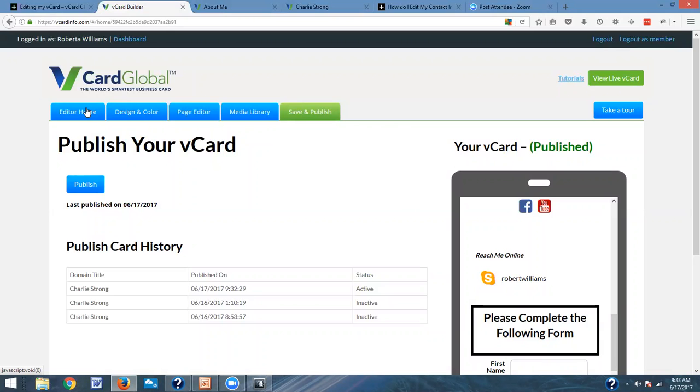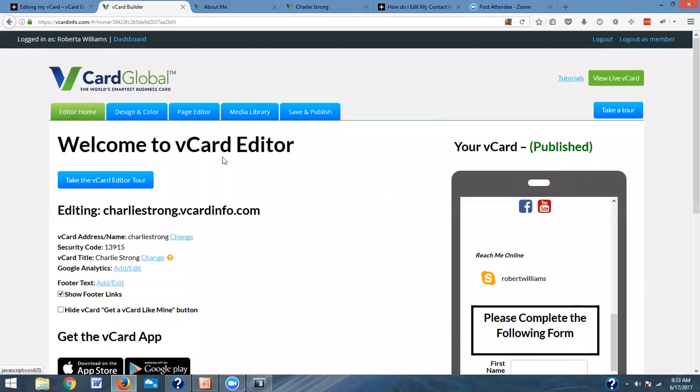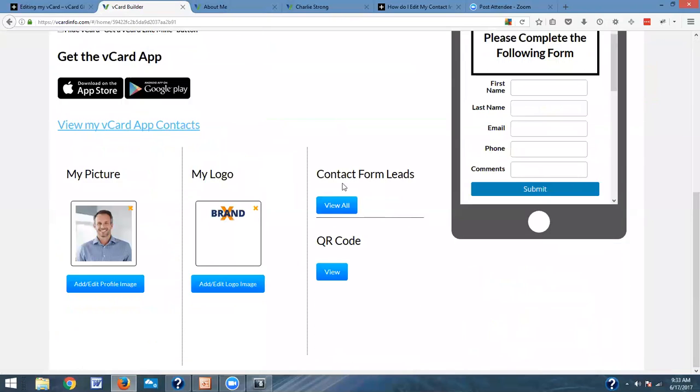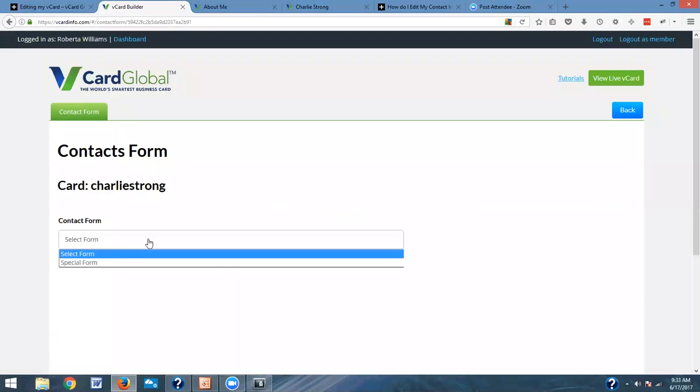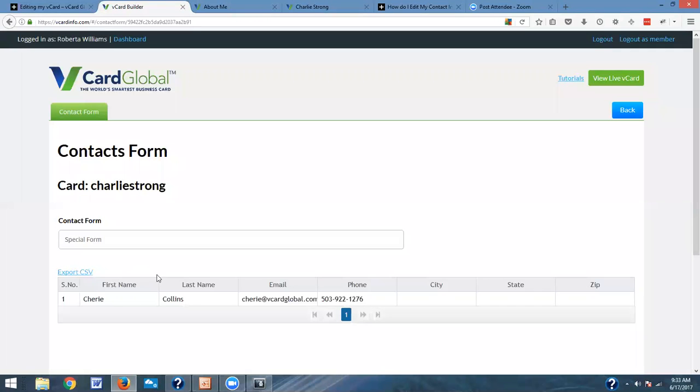So we come back over here on your editor homepage. If you remember from the very beginning, this is where the contact submission forms would go. So we can click on here, contact form leads, view all. And now I have the choice to select a form. This is where I was saying you can have multiple forms. So you can have real lead generation here. I can click on my special form that I created, and there you can see I have my information.